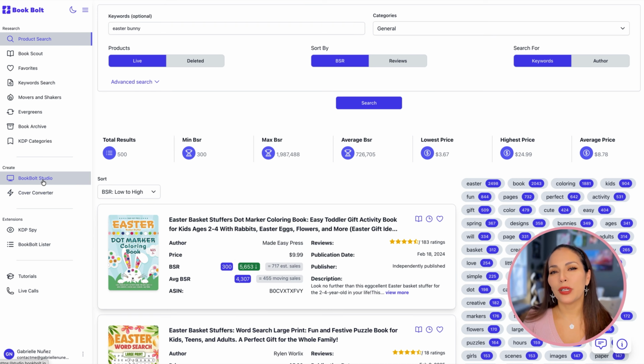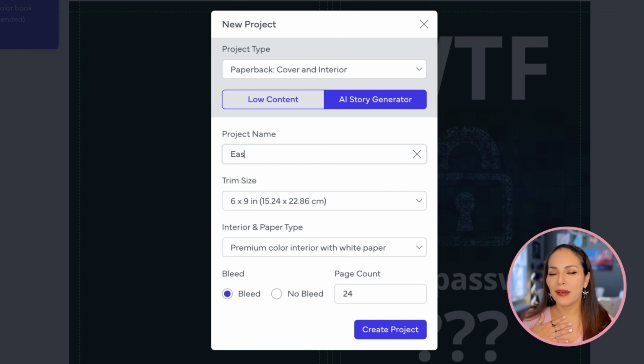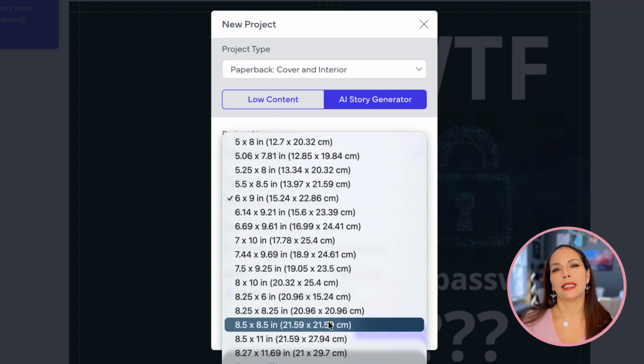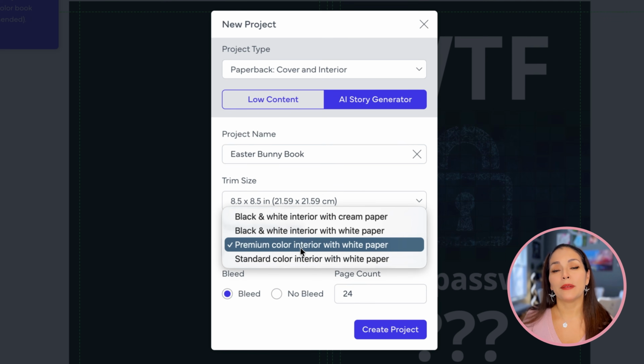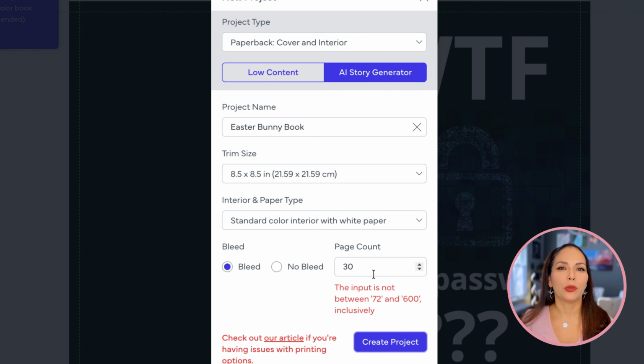Go to BookBolt Studio, choose New Project, then Paperback Cover and Interior. Add a project name, a trim size, and your interior and paper type. For a small children's book, the best choice is Premium Color Interior with white paper. Standard color requires more pages, and I only want 30.